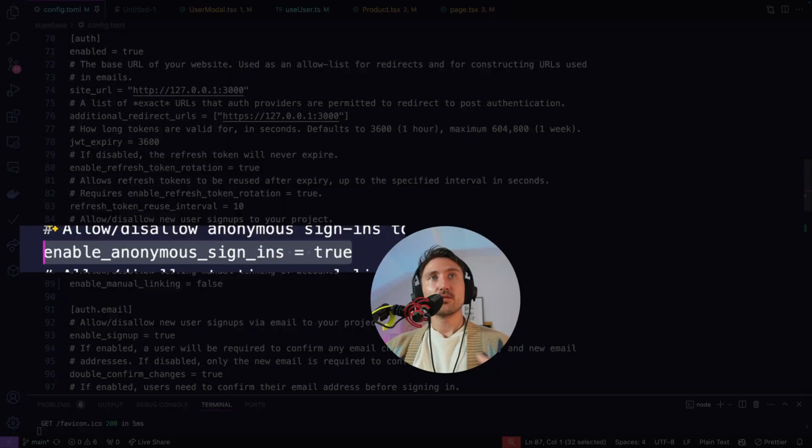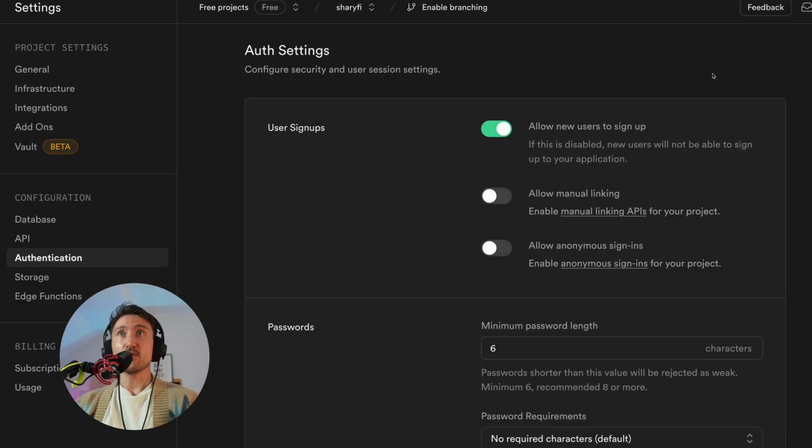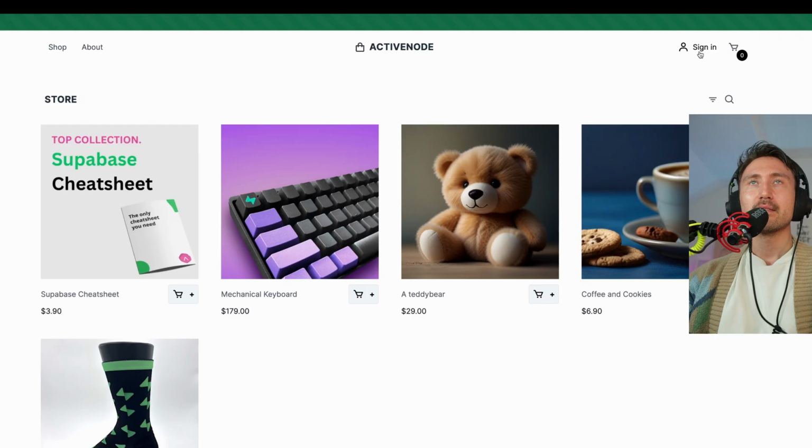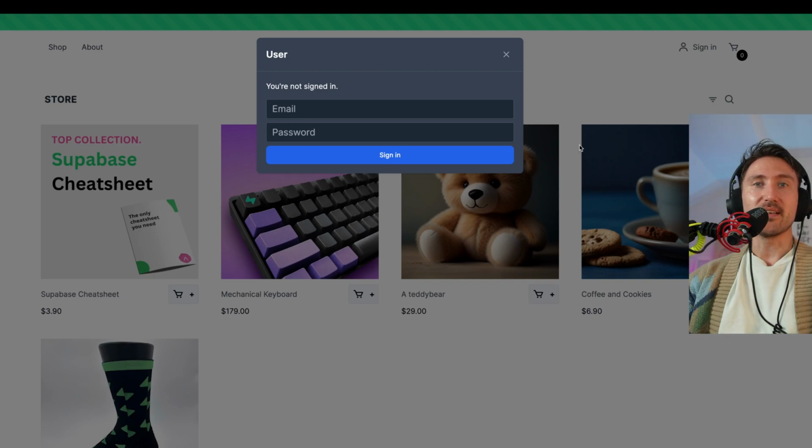If you want to use this feature on your local instance like I do, you need to ensure that enable anonymous sign-ins is set to true in your supabase/config.toml. On supabase.com, in your project, you can literally just turn this on and save it. There is a warning, and we'll get to the warning in this video, so make sure you stick with it because that's very important.